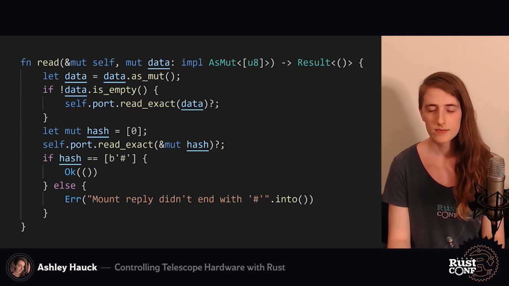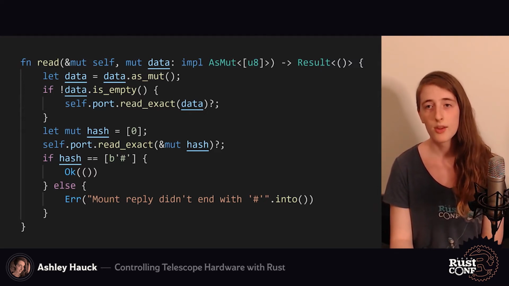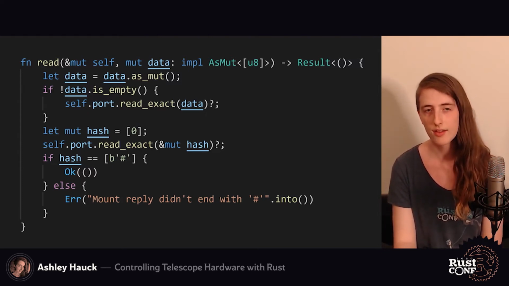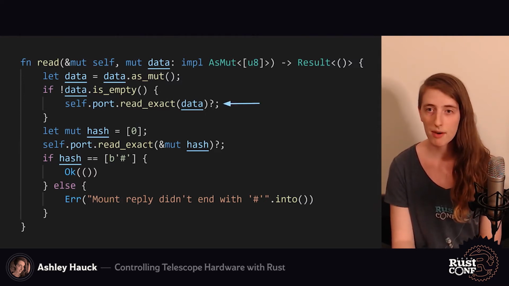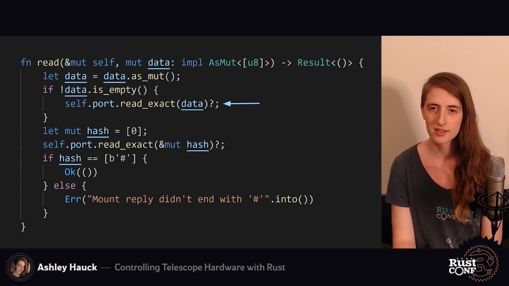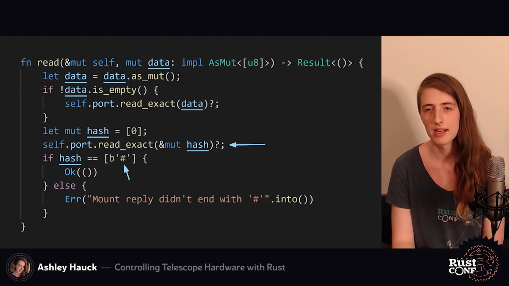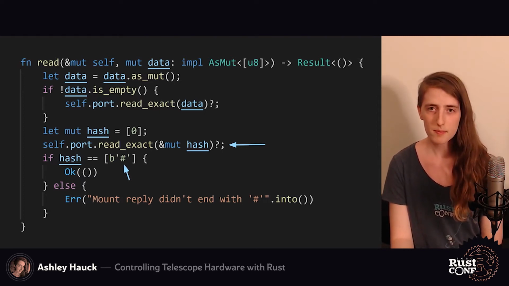And that's no good. And so instead, we need to get the length of the data that we expect to receive up front. The way we do that is that we pass in a buffer, and then we use that buffer's length as the amount of data that we're expecting to read. So first, we read the buffer here, so that reads n number of bytes. Then after that, we read the hash that is at the end of every single command. The mount always responds with a hash after doing whatever to make sure that everything's okay. Cool.